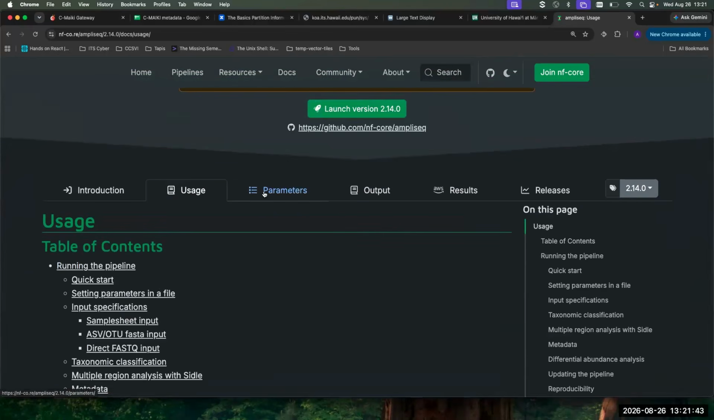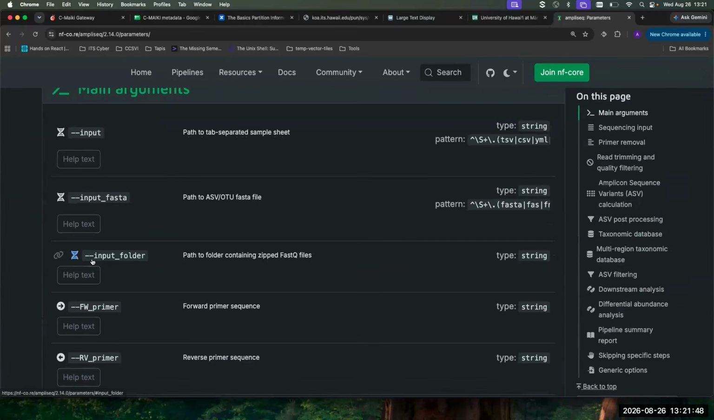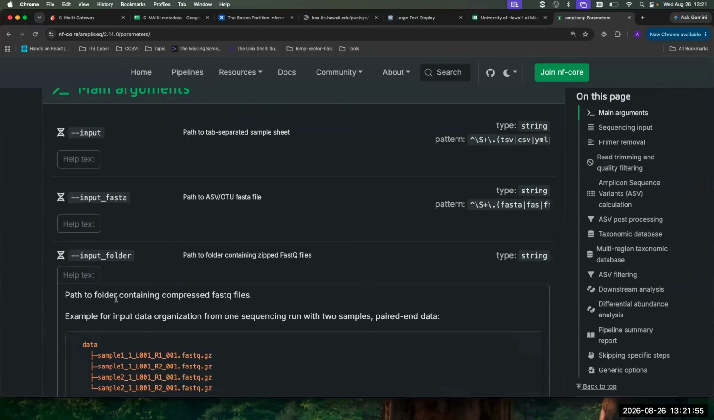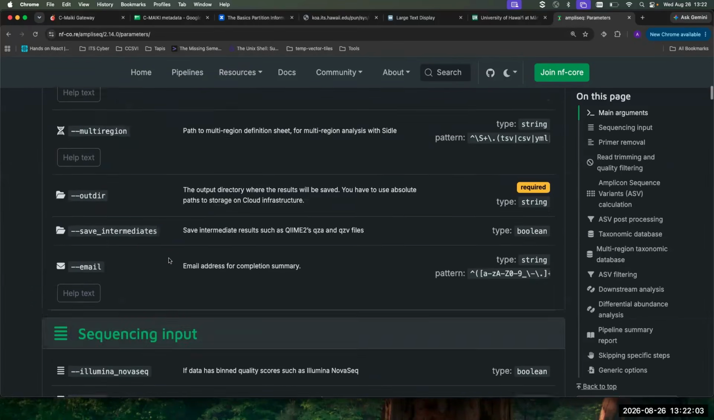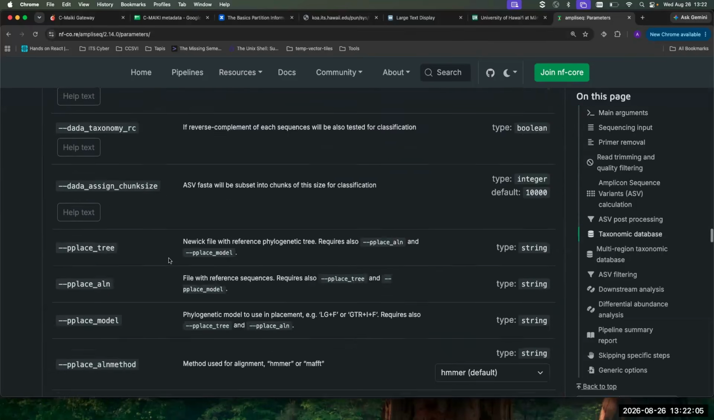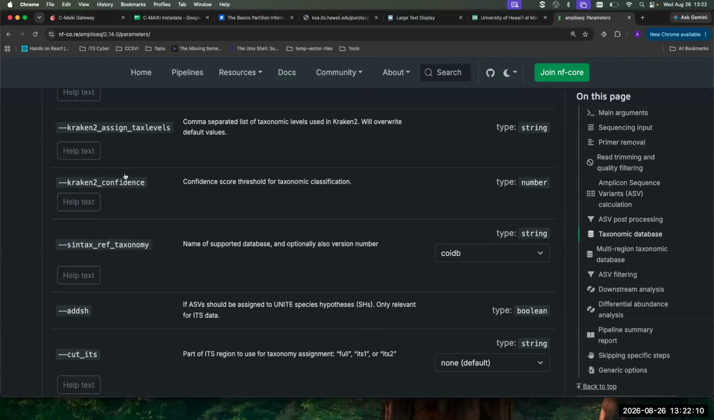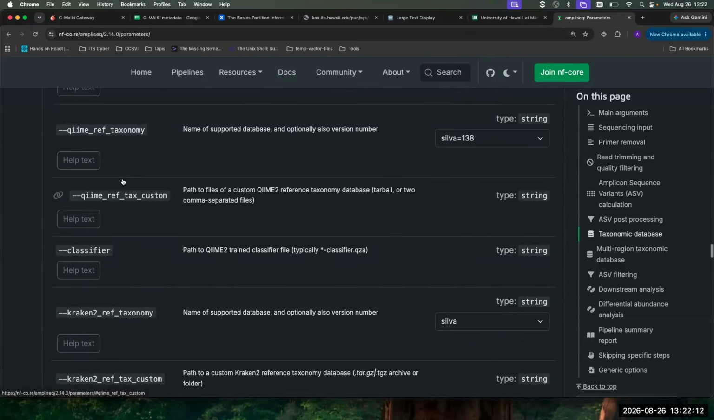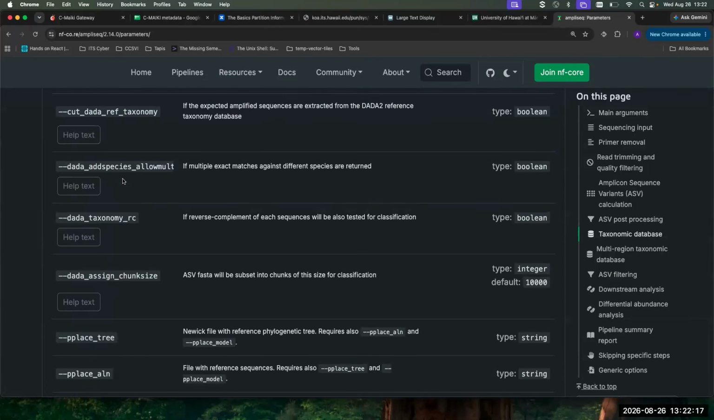And the most important thing here is all the different parameters. For each parameter, it explains how you enter the parameter in the command line interface. Sometimes it gives you help text explaining what an input folder is to you. So it's very helpful and very intuitive. And there are like 100,000 parameters you can enter into this pipeline. If you're working with ITS data, you want to have different databases. They explain them all here.